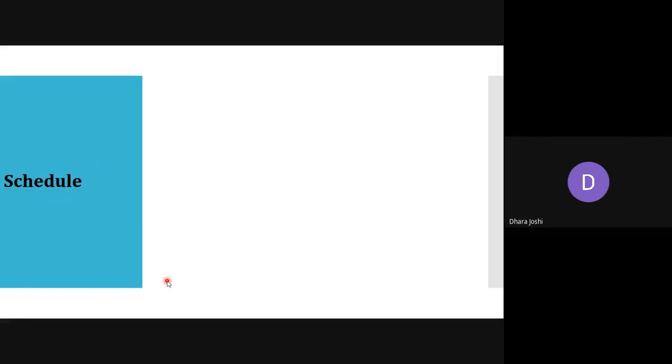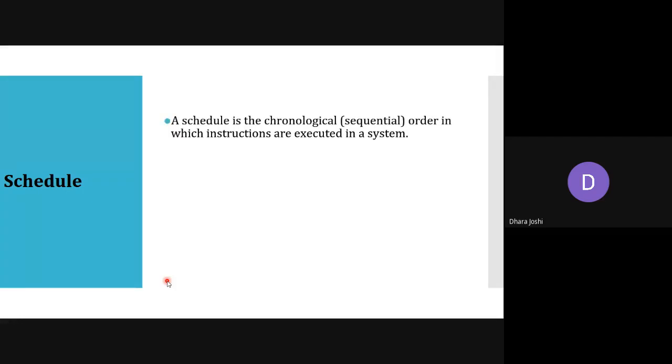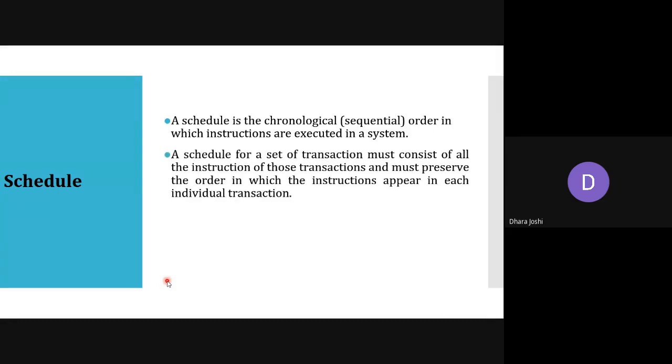Now we are going to schedule. So what is a schedule? First, we'll see some description and then we'll take one real-time example. A schedule is the chronological order. Chronological means the sequential order in which instructions are executed in the system. A schedule for a set of transactions must consist of all the instructions of those transactions, and must preserve the order in which the instructions appear in each individual transaction. This is a larger sentence.